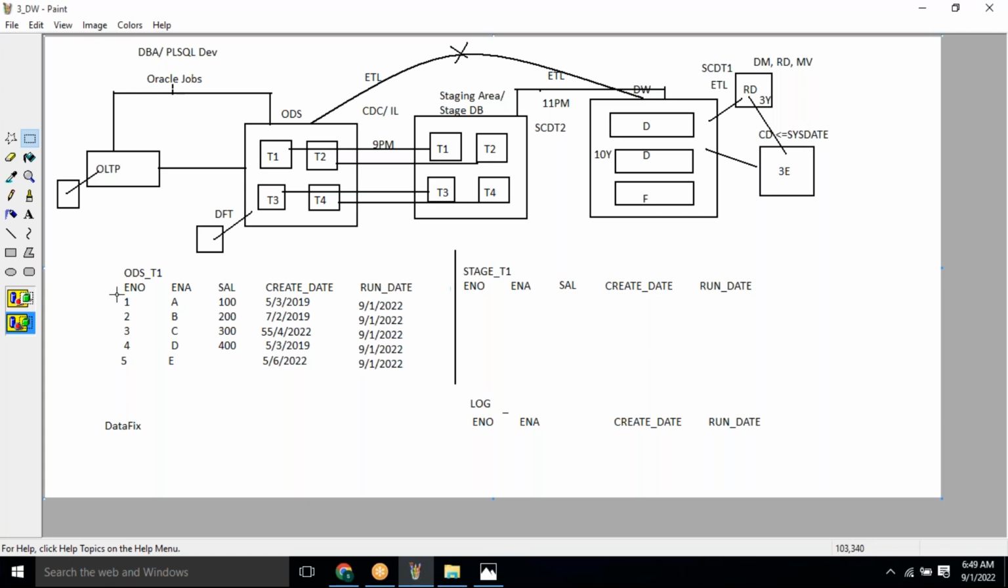And how many rows do we have in this table? There are 5 rows in this table. Like that, this is the first row, and like that we have a total of 5 rows in this table.